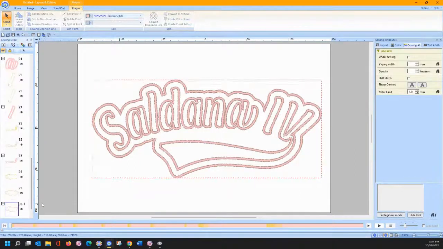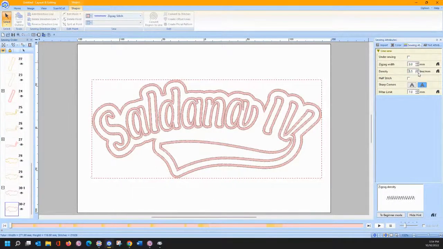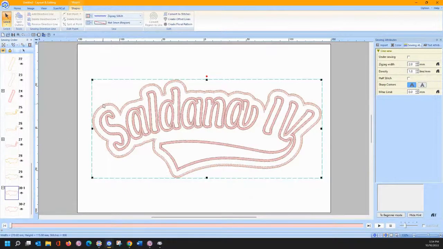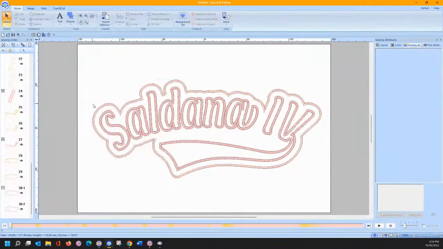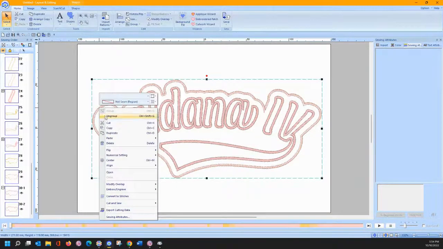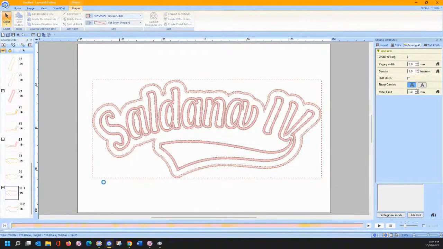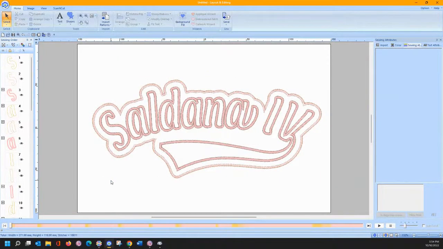which is here. There's two pieces of the covering stitch. There's the tack down and the actual covering. And change your density down. Let's go to about 2. And I would get rid of this guy right here. But to get rid of him, I need to ungroup that section. Ungroup. Now, select him, press delete on the keyboard. Now you have a really nice light zigzag.